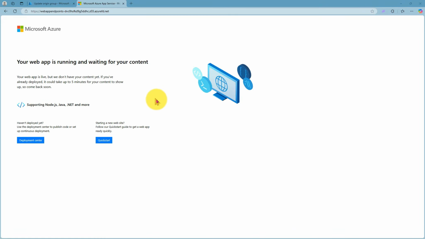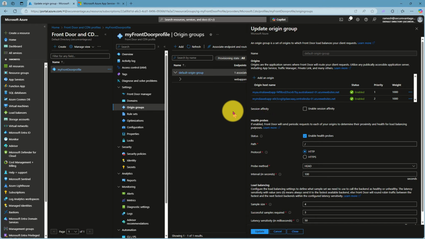There is no issue as such. I think it's basically the caching creating that issue. But you can see that we're getting a page from the other web app running there. That is how the Front Door profile works. Hope you now have a good understanding of how to make use of the Front Door profile.